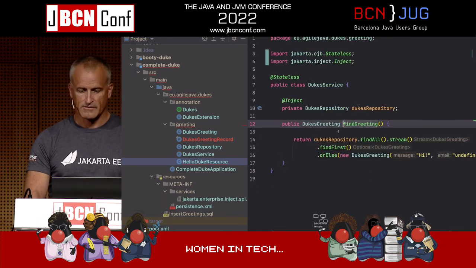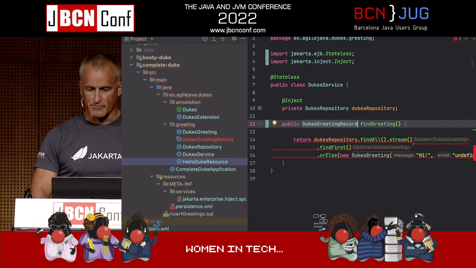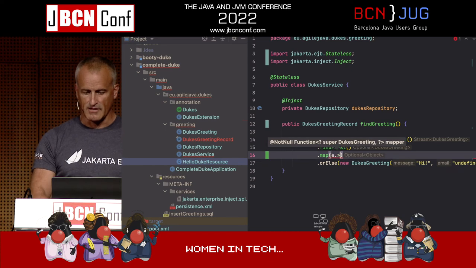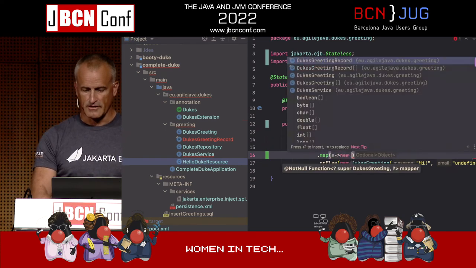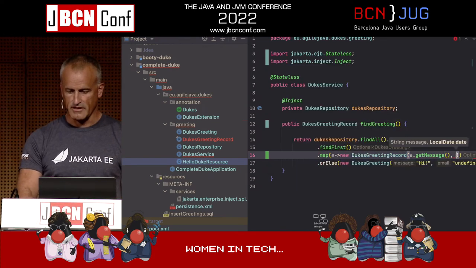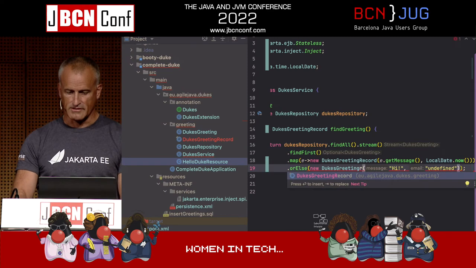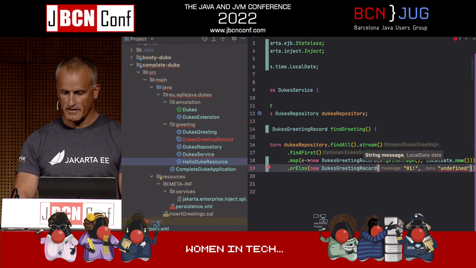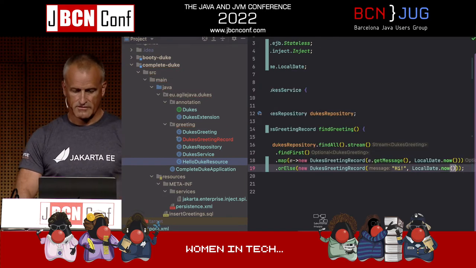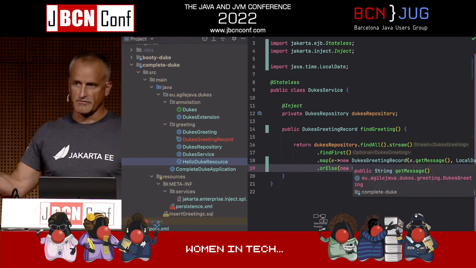That also means that I have to fix my find greetings method to also return a record. And this is where the magic is going to happen. When I've found the first one in the database, I'm going to map this to a record. So I'm going to take the entity from the database and create a new greeting record. I'm going to take the message, and I'm going to create a new local date now. And I'm also going to fix the hard-coded value in case I don't find anything in the database. The date shouldn't be undefined, it should be local date now. So what I've done now is to retrieve the entity from the database, and then map it to a data object, which is a record, and return it.